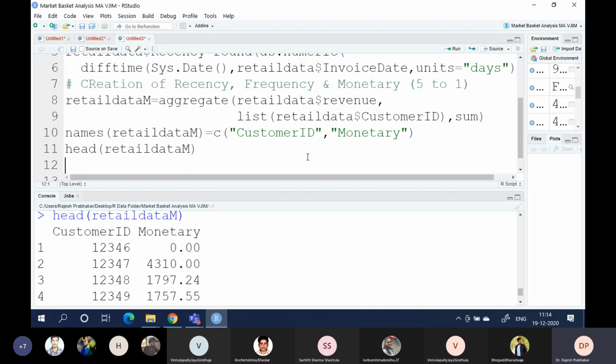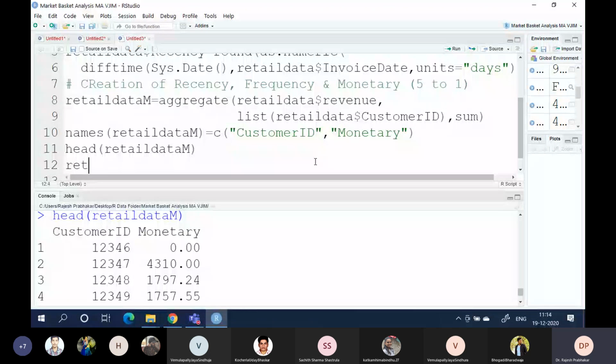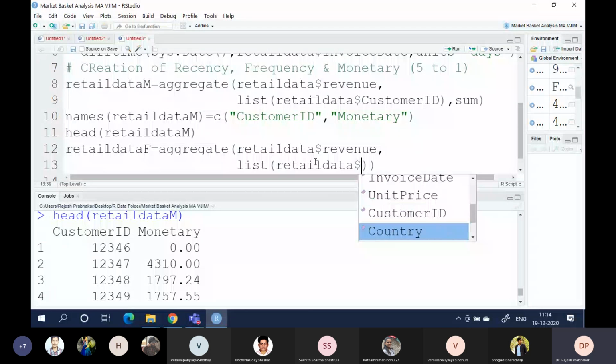Now, after M, we will calculate the frequency. retail data F is equal to aggregate, dollar revenue, comma, dollar customer ID, comma length.